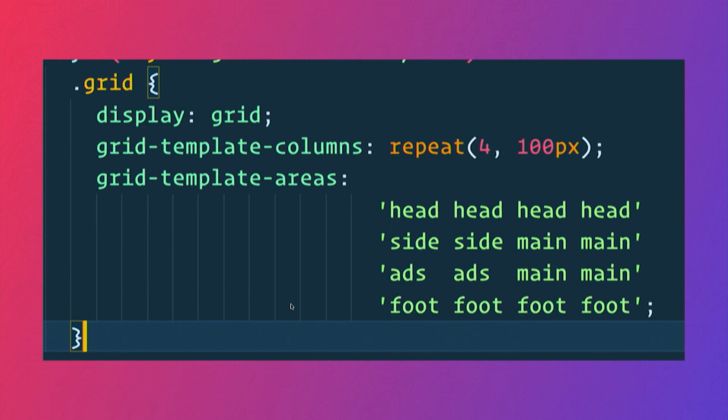But what you do is you can slice and dice your grid, and then you can name the areas with this crazy ASCII syntax. You just say head, head, head, head. Well, we got a header across the top. Then we got a little sidebar, a little ad bar, a little main square, and then right across the bottom we got a footer, right? You can kind of visualize how it's working.